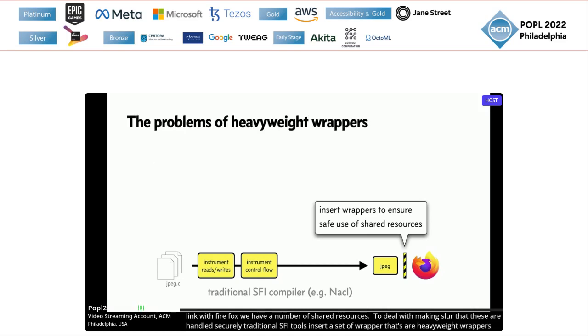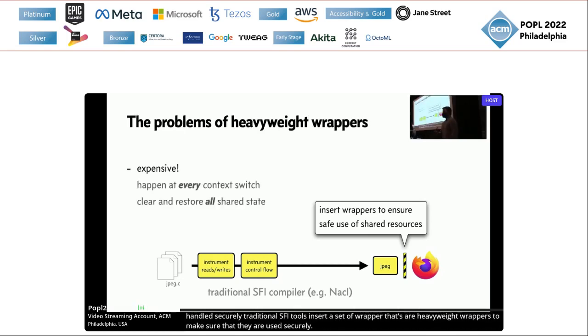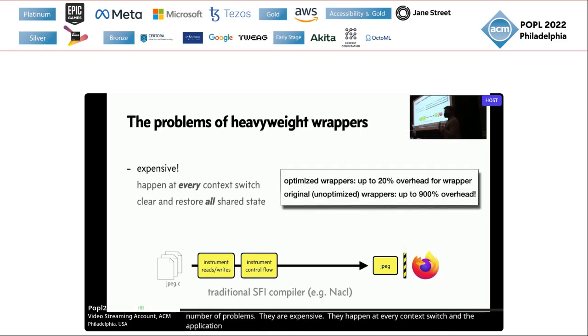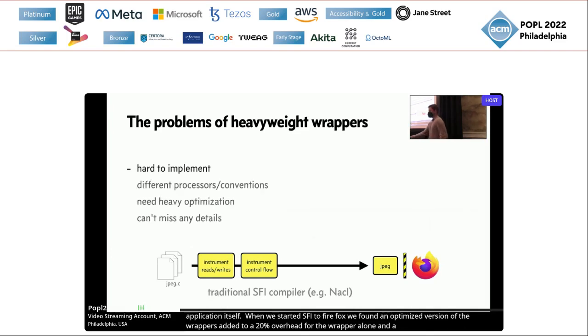Unfortunately, we found that these heavyweight wrappers have a number of problems. First off, they're expensive. They happen at every context switch to and from the sandboxed code and the application itself, and must clear and restore all shared state. When we started adding SFI to Firefox, we found that an optimized version of these wrappers added up to a 20% overhead for the wrappers alone, and the original unoptimized version of the tool we were using added up to a 900% overhead.